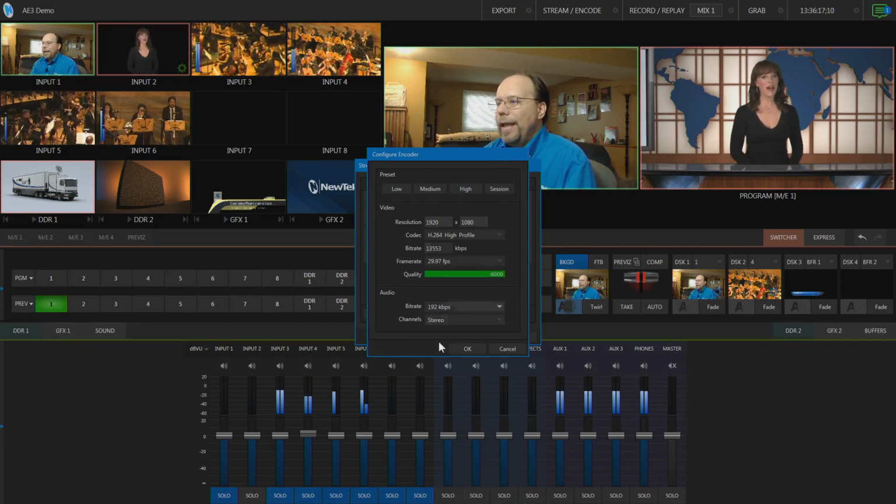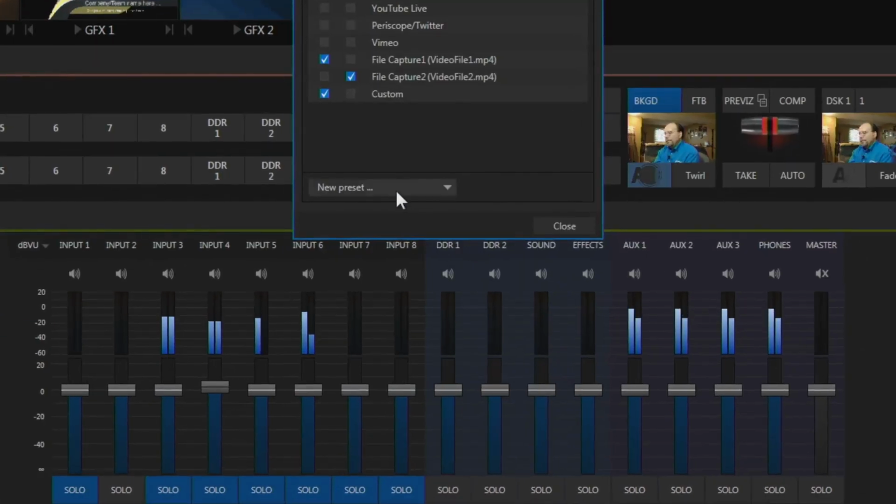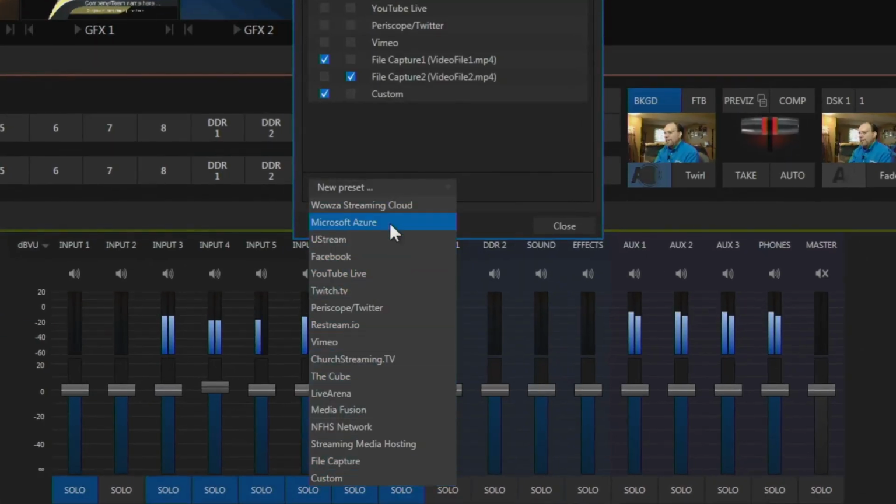So a lot of new enhancements in here. And then in the same panel are all your destinations. So you can pick all the different streaming destinations you want, including Facebook, YouTube, Twitch, Periscope, Vimeo, Restream.io, all of these are in here and then some.